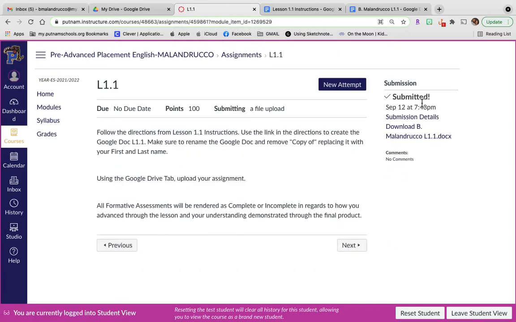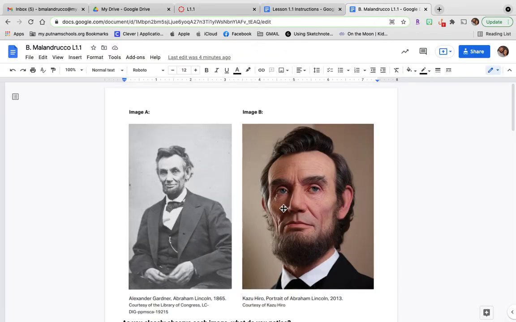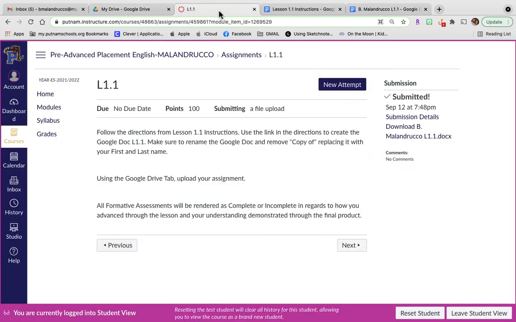And now it's been submitted. So you can know that your submission is here. Notice that start assignment turns into a new attempt. So if I give you an incomplete, or if I give you some comments on what I need you to go and fix, you can always come back into here and it's going to take you into the upload submission again. But you'll have to go back into your original document to fix anything I've asked you to fix. So that is lesson 1.1. And again, I know it says no due date on the video, but the due date will be Monday.